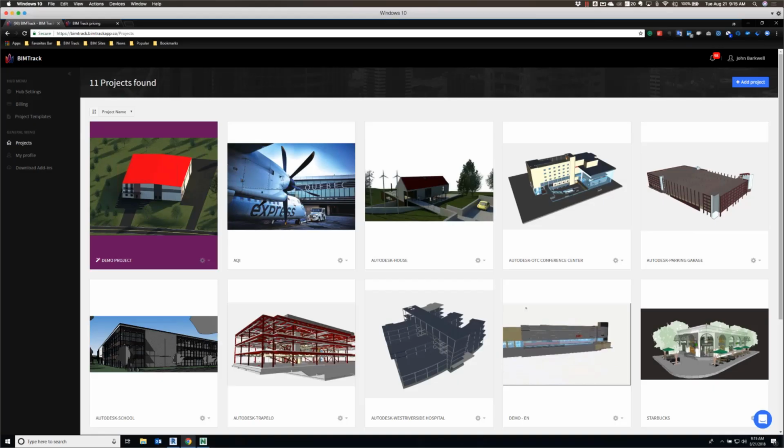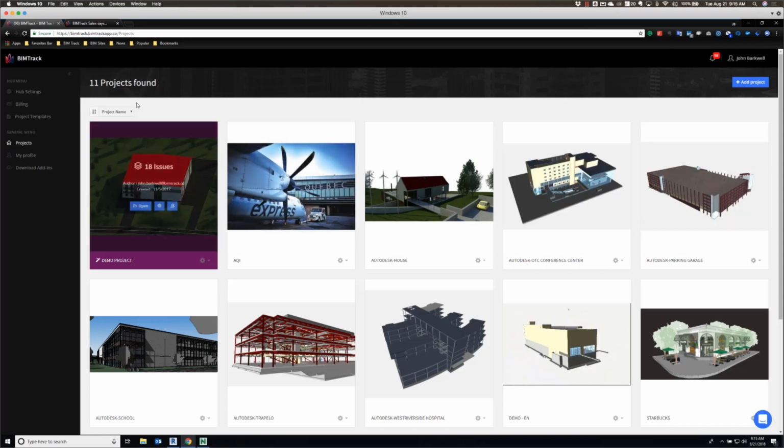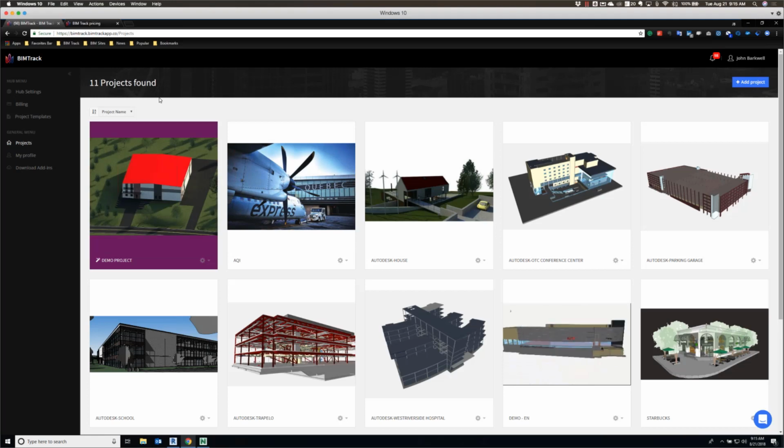So I'm just going to Alt-Tab over to my Windows environment. You should see my browser now. I'm using Chrome as my browser of choice. You can use whatever you'd like, whether you're on a Mac or a PC. But this is what BIM Track looks like when you log in and set up a project. You'll see that we use this concept of a hub. So a project hub can have unlimited projects within that hub.